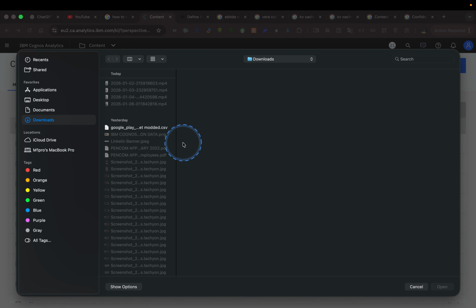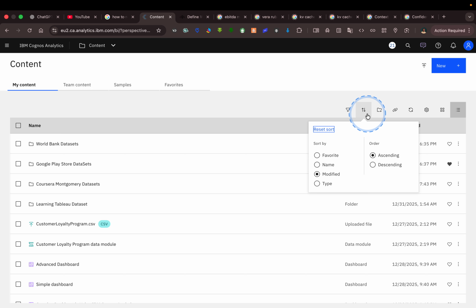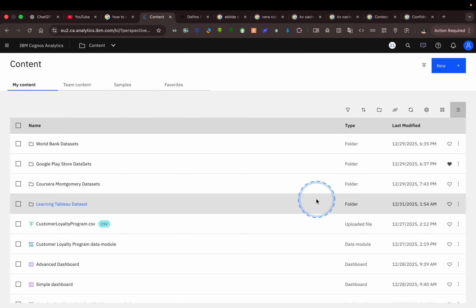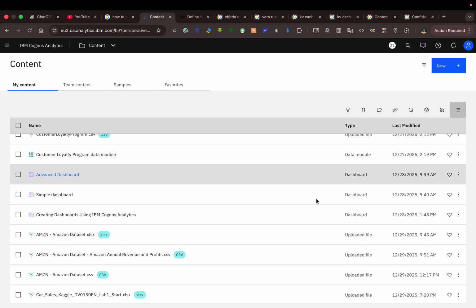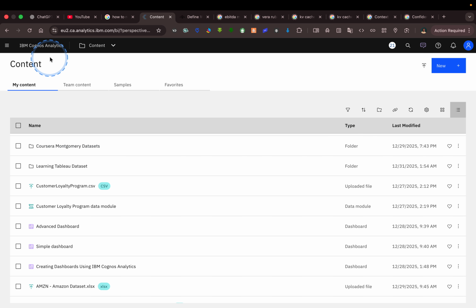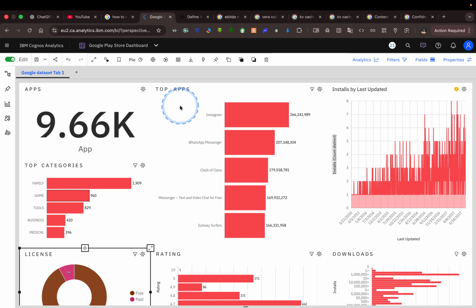After uploading datasets, I would open the dashboard which I created. So here we have the dashboard which we're going to duplicate. Here it is on IBM Cognos.